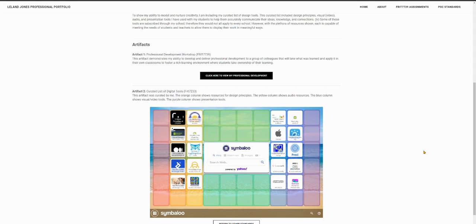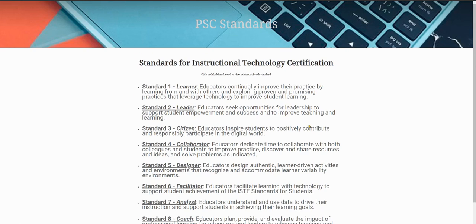Artifact 2 is a curated list of digital tools from Fritz7233. This is an artifact that I've already shown one time, but I feel like it is a great artifact for the facilitator standard because it is showing that I'm wanting to facilitate student learning, not just do everything for them. I want them to come in and create visual tools and visual artifacts that they can use in their own learning. Standard 7 is Analyst.